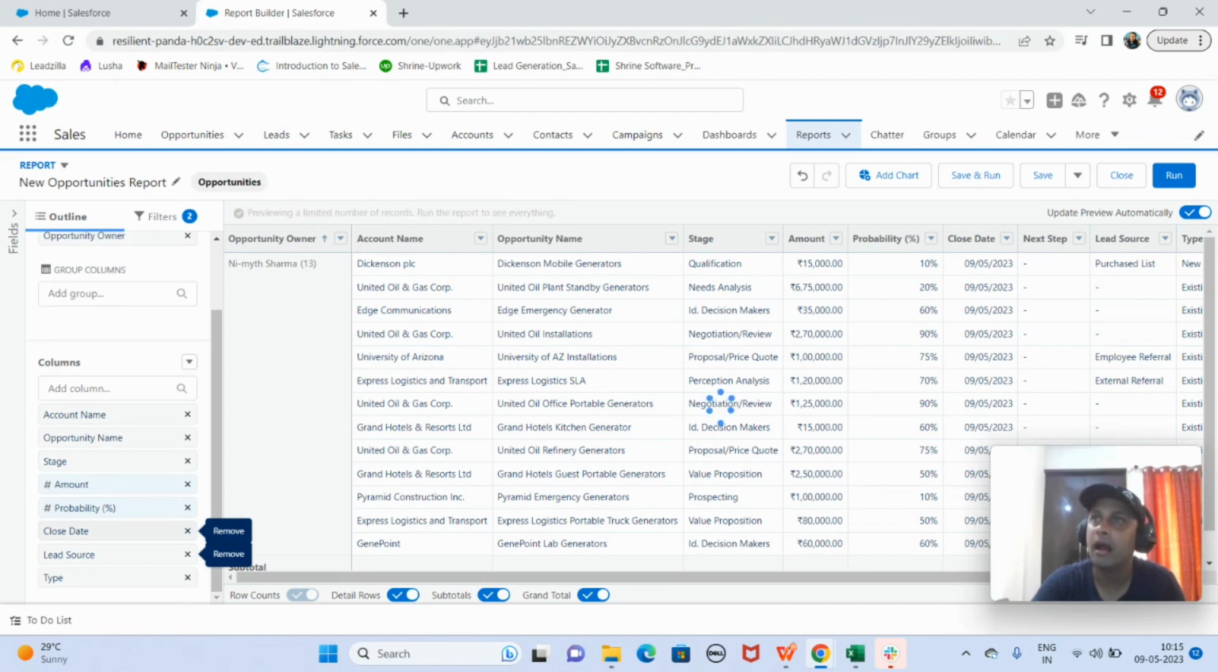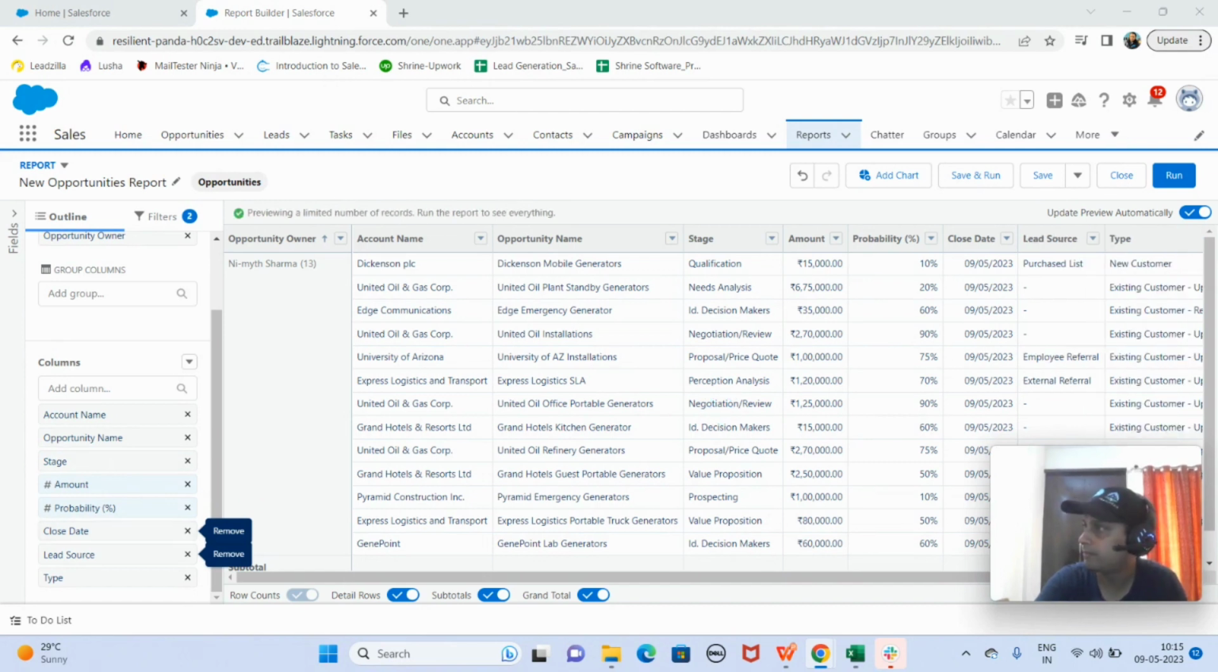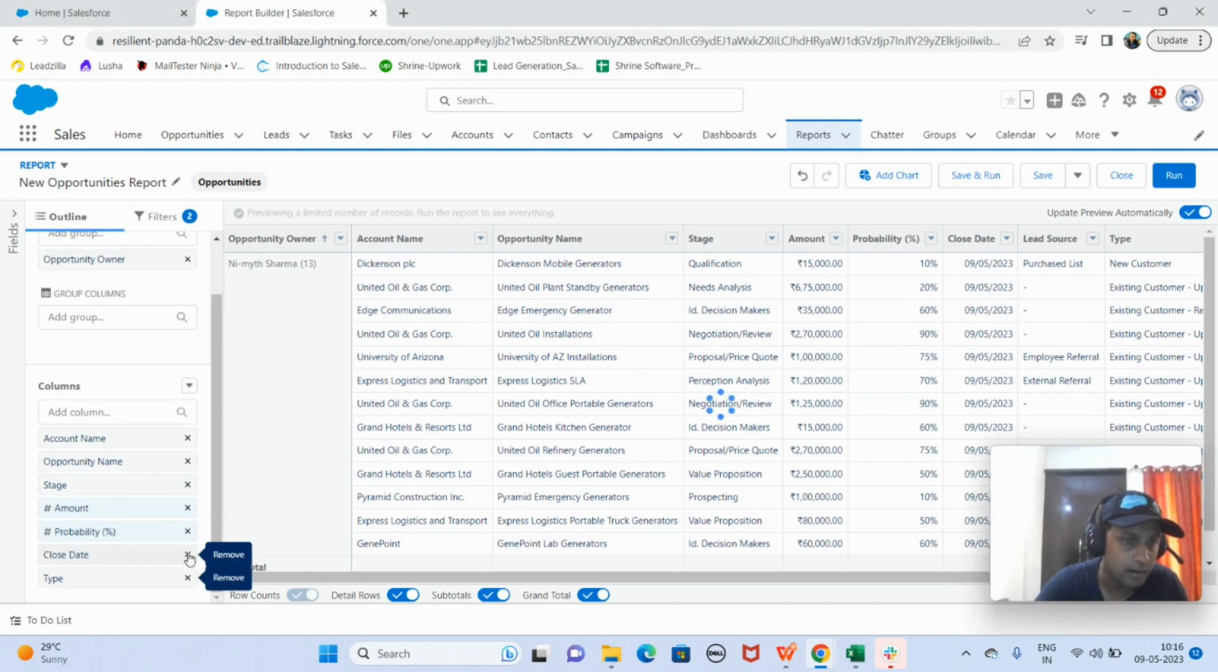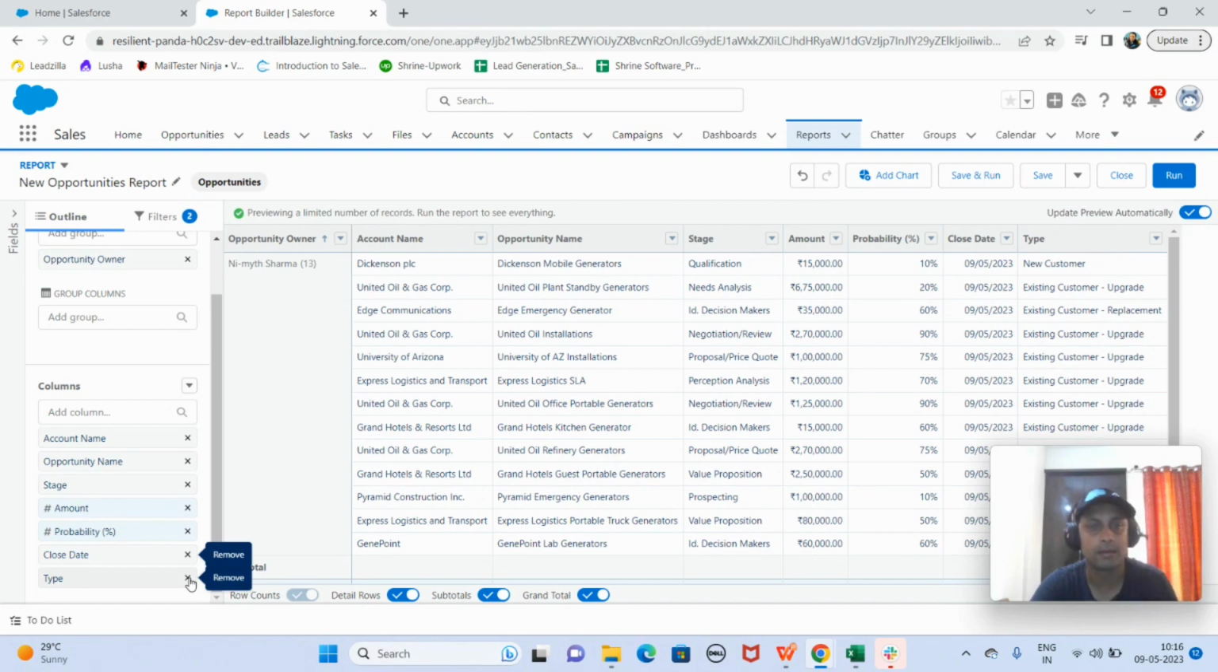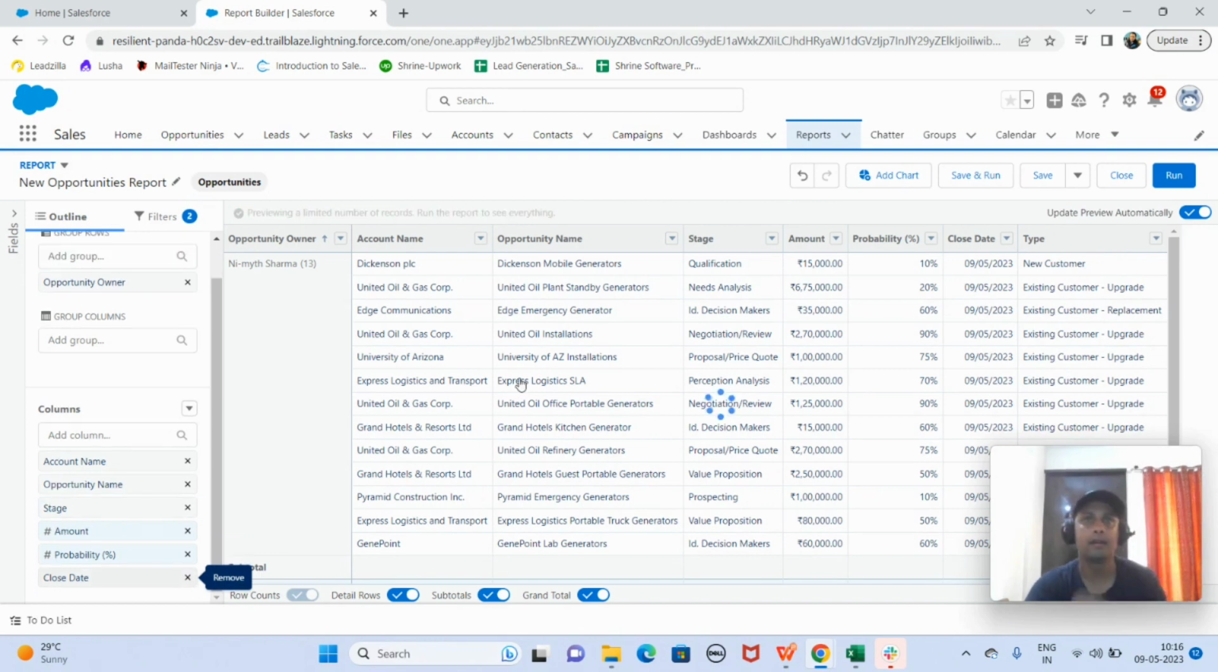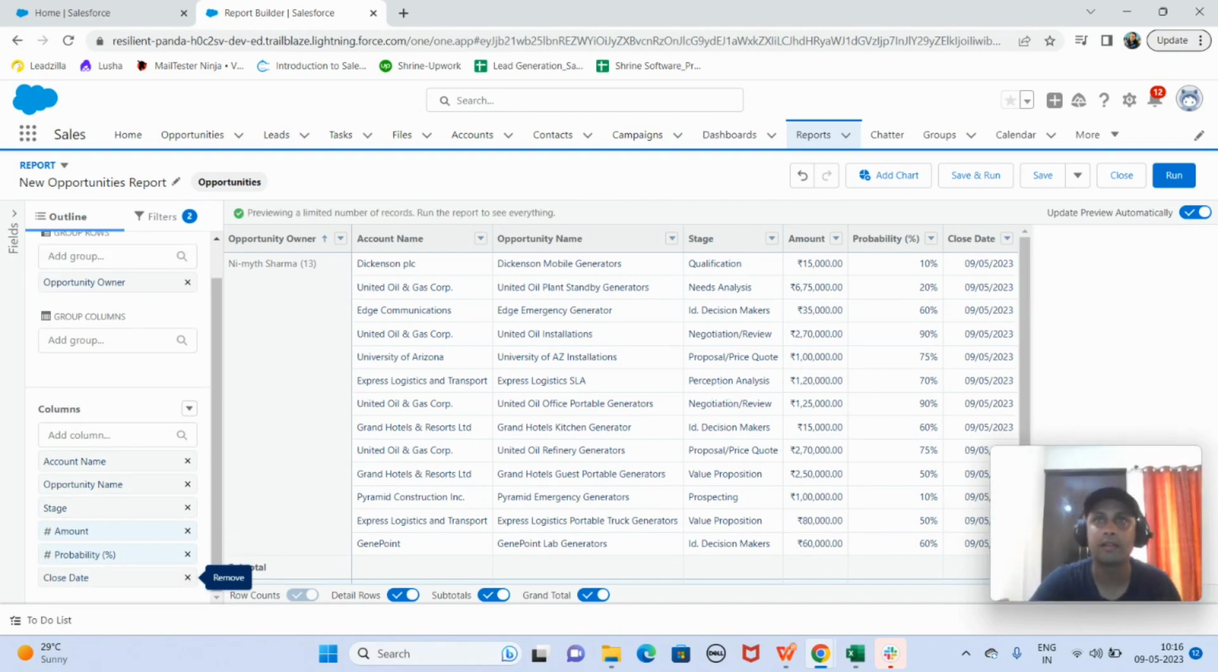Okay. So after the next step, then we have to remove lead source and type. That's it. Okay, that's it, done.